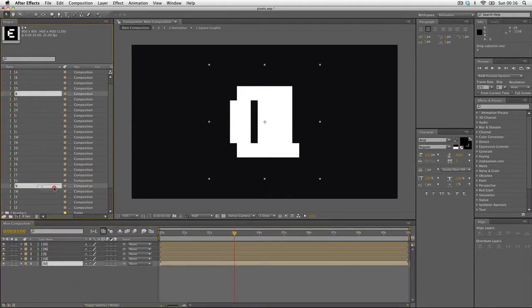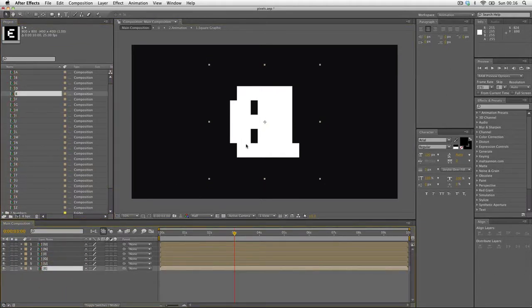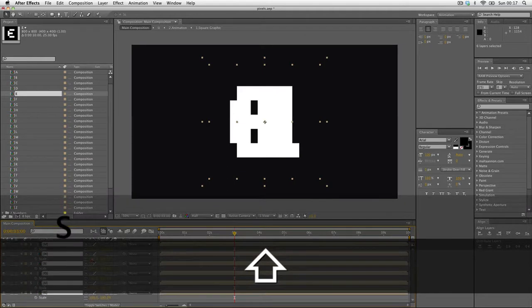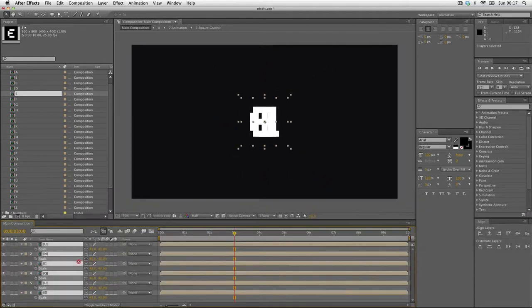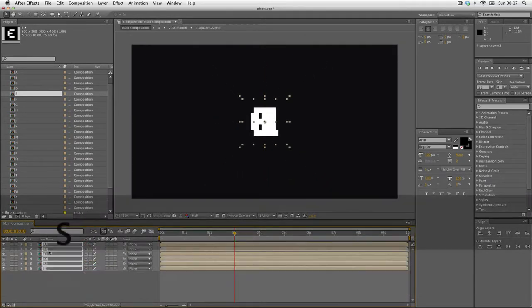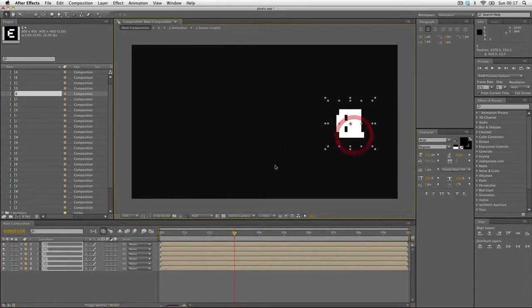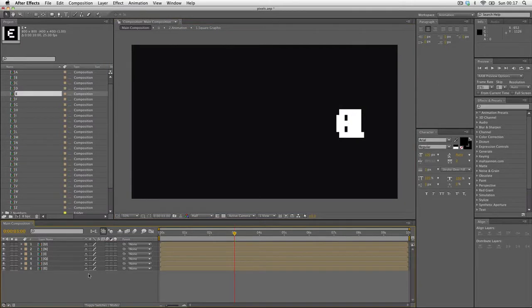And finally the E. So now we have them all, nice and centered. The letters are a bit big, so let's scale all of these down to around 40. And I'm gonna move them to the right. And now we can start moving them onto the right position.